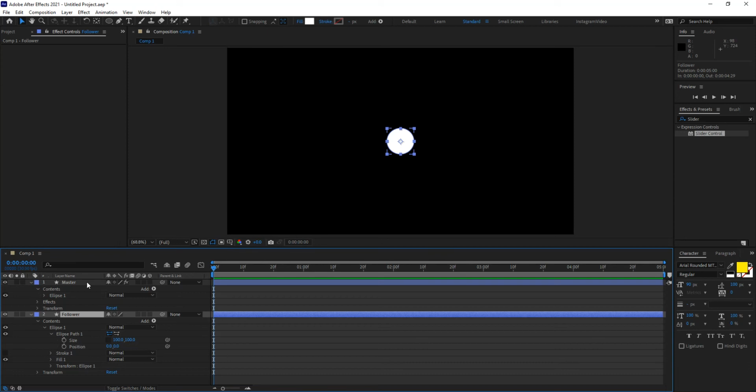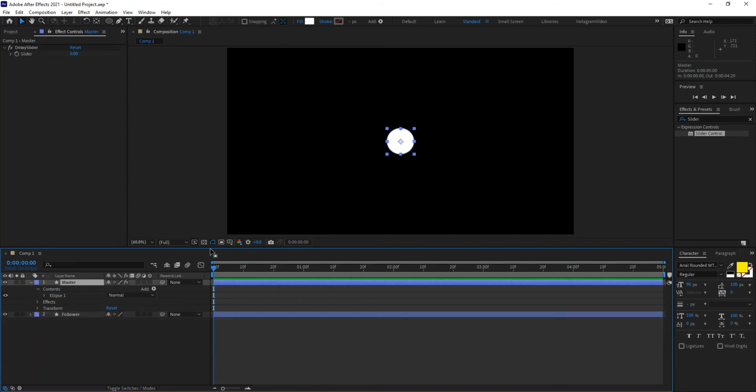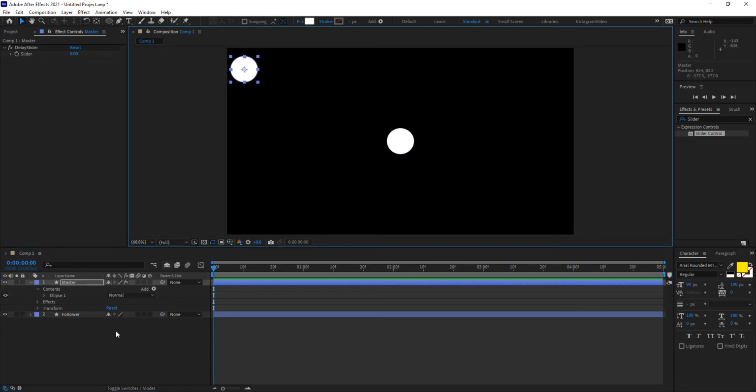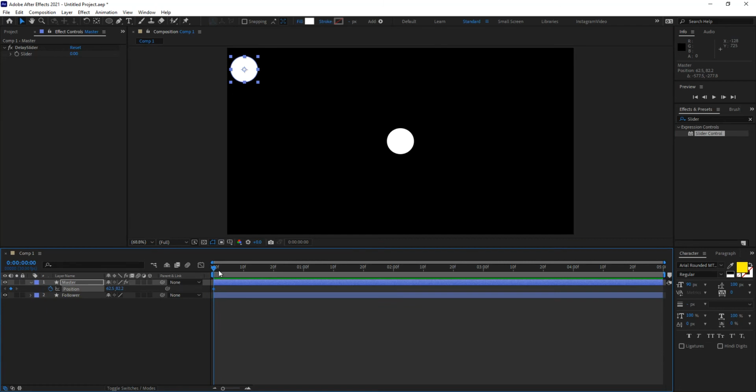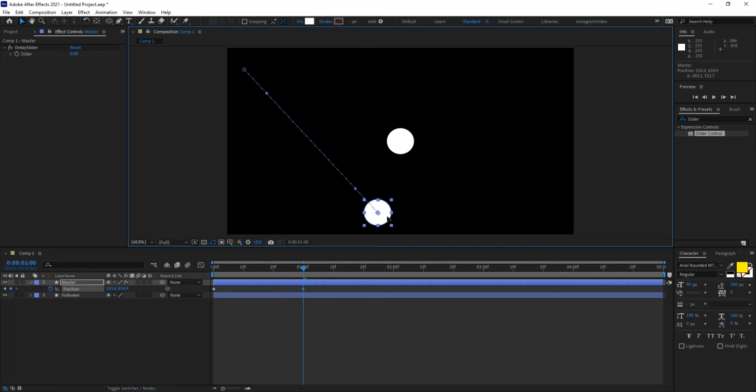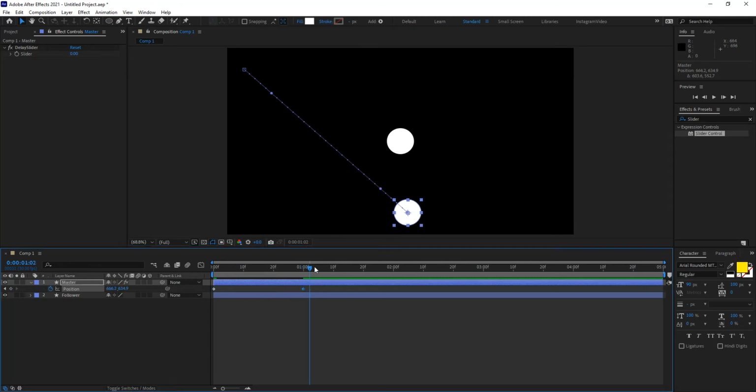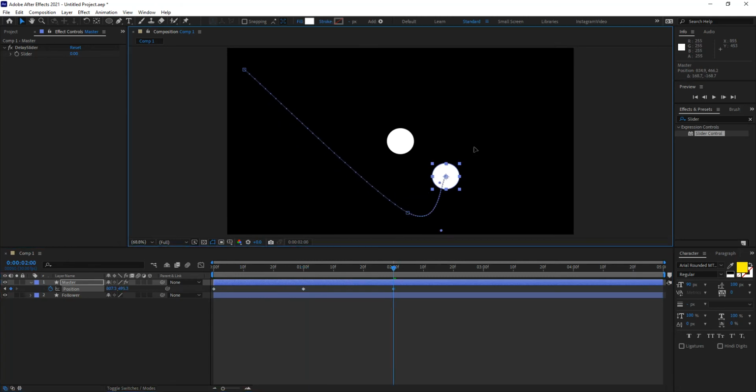Before I do that, let me animate my master layer. So I'm going to go back to my master, and I want to create some sort of animation. If I place it here, for example, and open up its position, I want to create a keyframe for it there. At around 1 second, I want it to be down here. And at around 2 seconds, I want it to be up here.